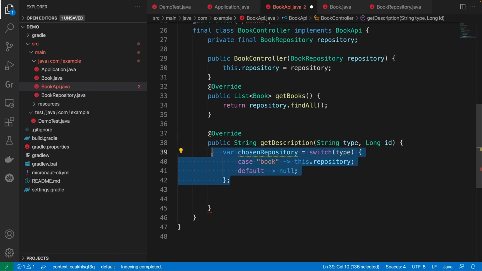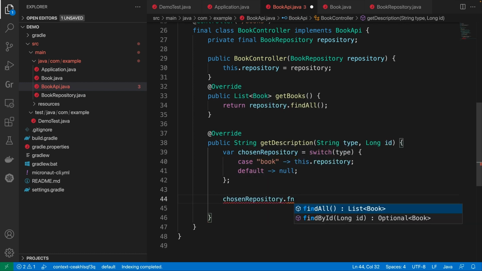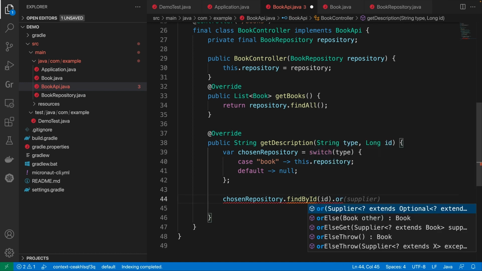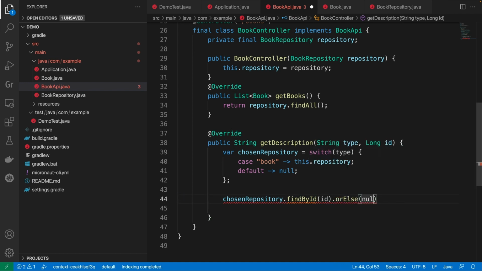And this is a really nice improvement over previous approaches, having to write methods every time you want to have this kind of dynamic behavior. And of course, I'm using var here as well, which is fun. And what we can do is we can say find by ID or else null. Now imagine this was an object that came back, right? Like so.